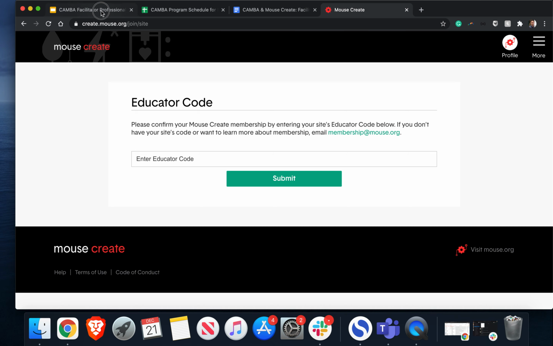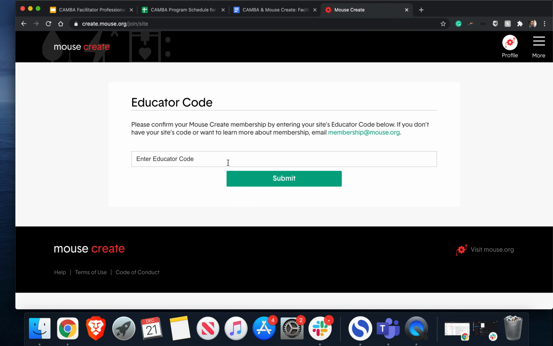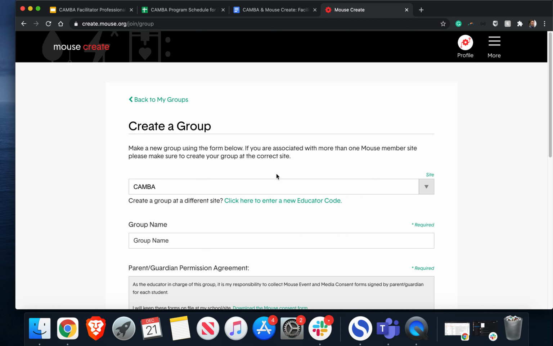That educator code, the code in this slideshow here, is going to be really important. I'm just going to copy it. And just be mindful that this code is for this Canva Community Garden program and should not be shared with your students. So now that I've typed in that code, I see myself at this page. So you've now created an account with Mouse Create, an educator account, and now you are ready to create a group. I can see a few things here.